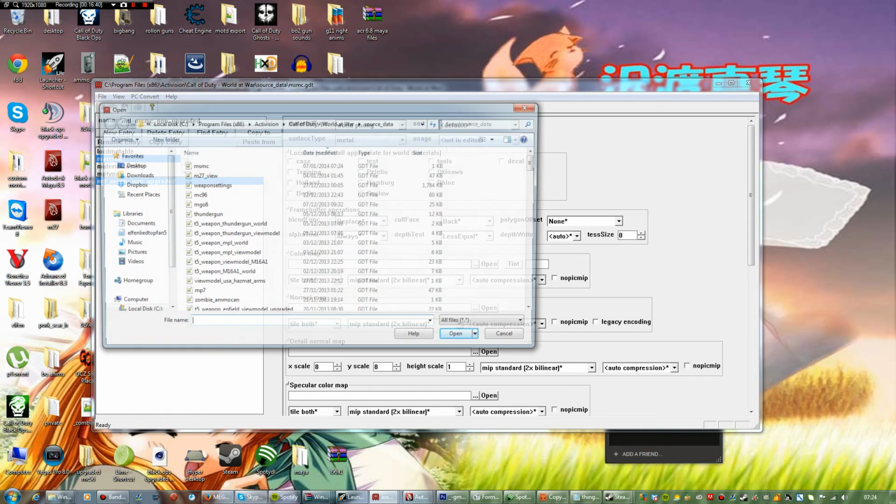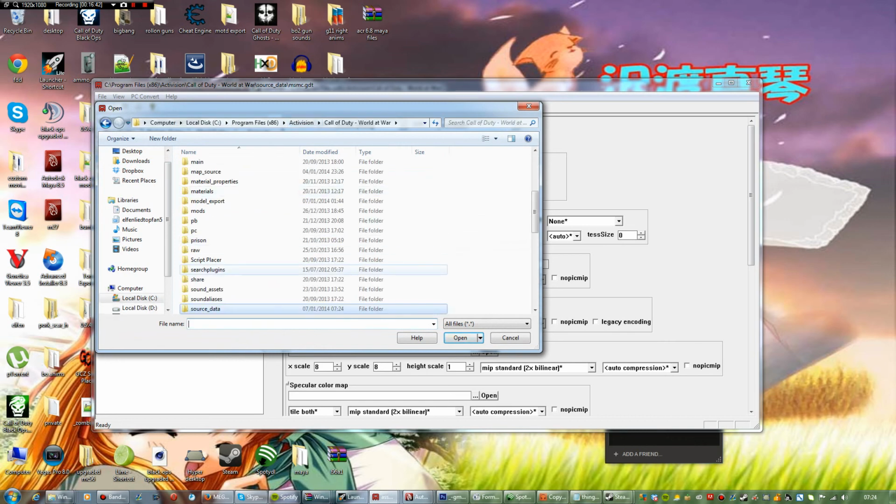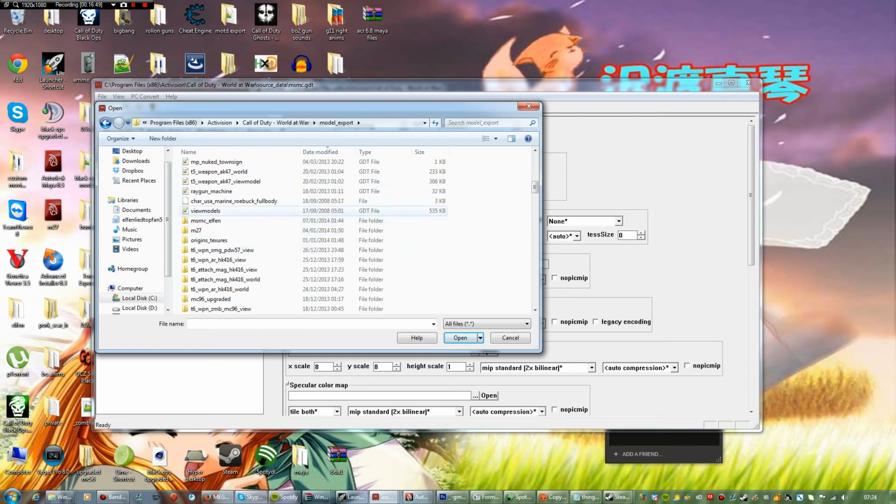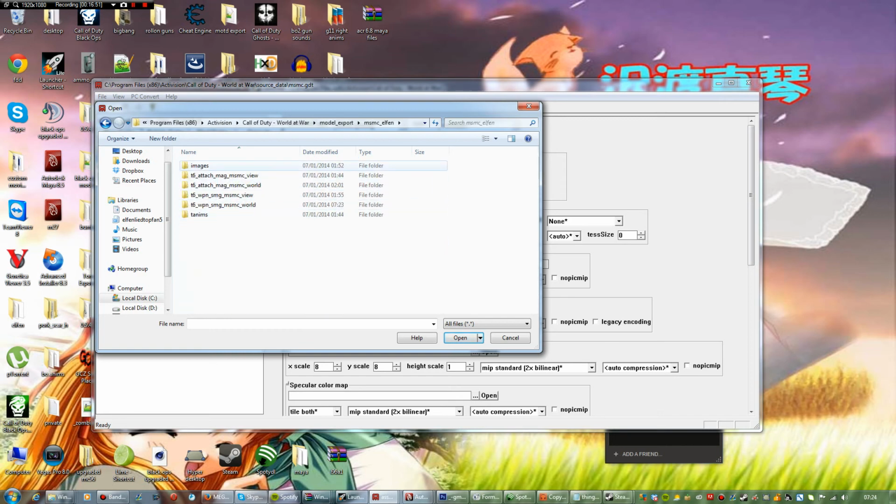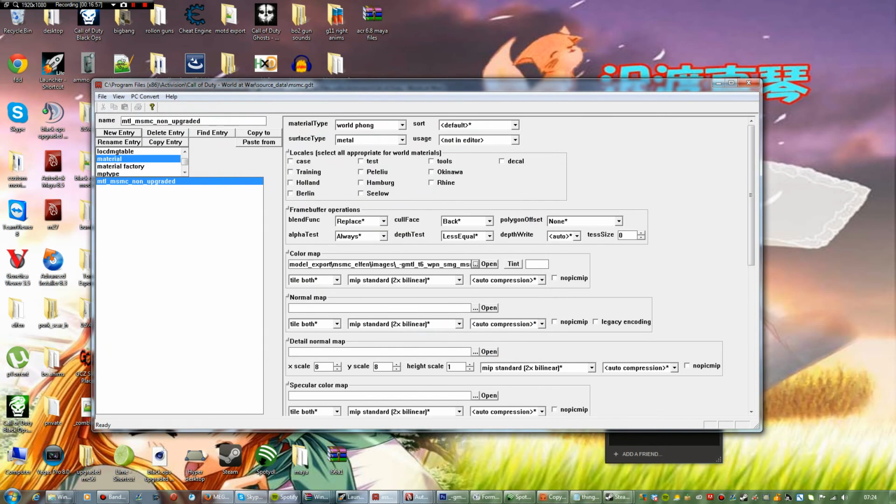Hasn't done anything different. And then you go and find your images. So I would go into model export, which is up here, scroll down to MSMC Alphin and go to images. And then I will click this one and click open, because that's the color map that we created or added to the gun.